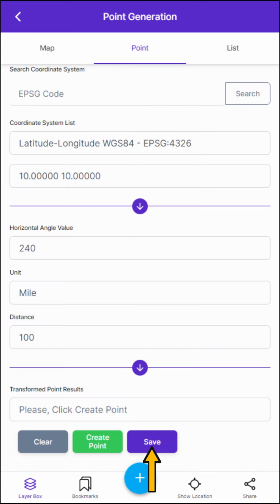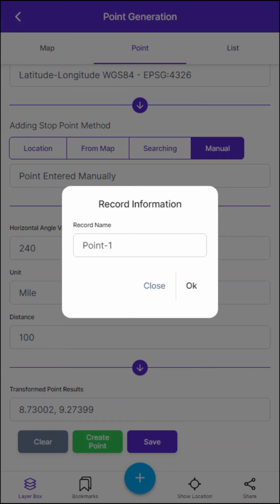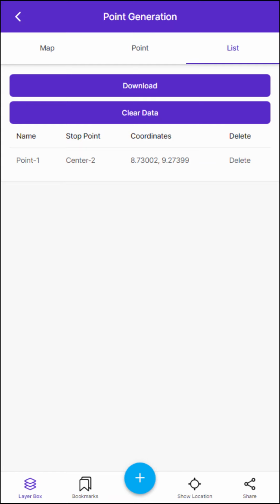When we click on the Save button, the process result is saved after entering the save name on the screen that appears. When we click on the List panel, the saved results are listed. Points can be downloaded in selected formats by clicking the Download button.